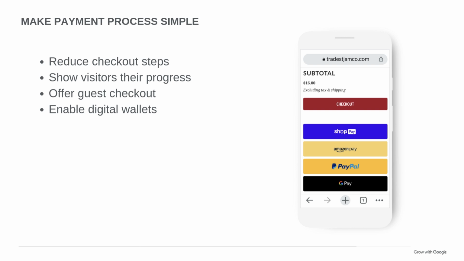So a second tip is make it easy for people to buy stuff on your site. It sounds so simple, but how many of you have visited a website, started to buy something, and then bailed before the checkout was complete? Often a difficult or lengthy checkout process can have a major impact on a site's conversion rate. So here are some things you can do to make it easier for your visitors to complete purchases on your site. First, reduce the number of steps in the checkout process.